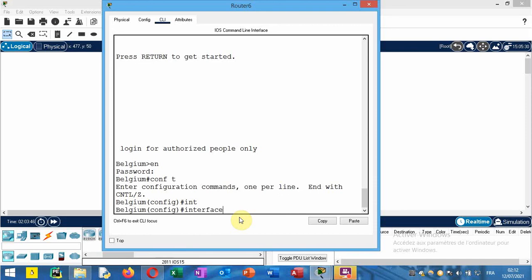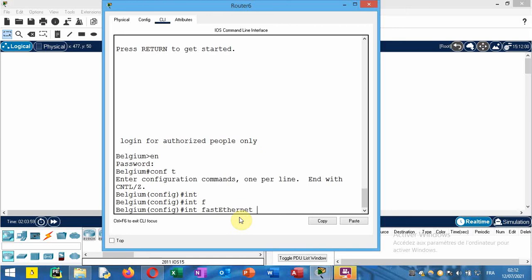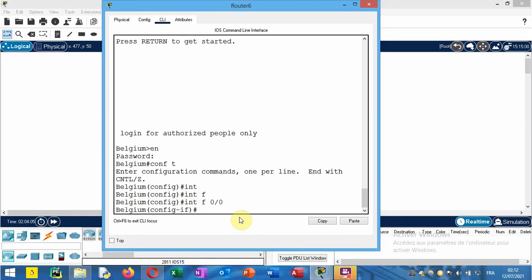Interface, you can type interface, but I just prefer to type INT. It's quicker, and most experts that I know don't type interface because it just doesn't make any sense. You can type fast Ethernet, but again, why would you do that when you can type F0/0? And there you go, you are in interface configuration mode.